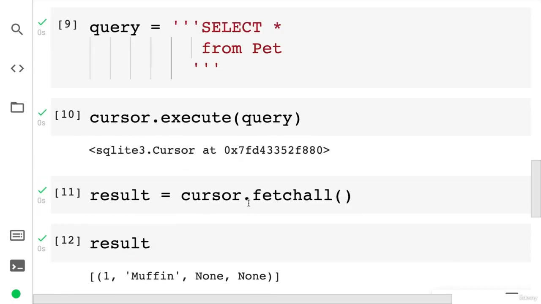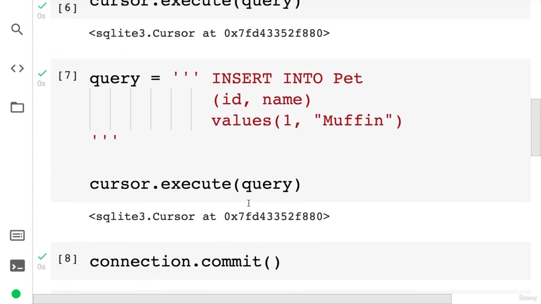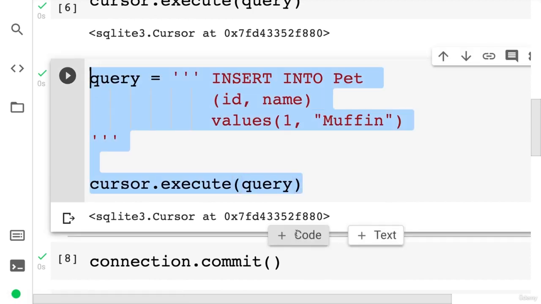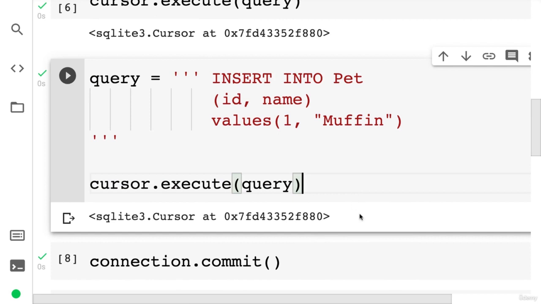Let's go ahead and create some more pets. So we just have to follow the same exact logic for building out a query. So join me coming up in our next lecture. We're going to add more pets to our pet table.